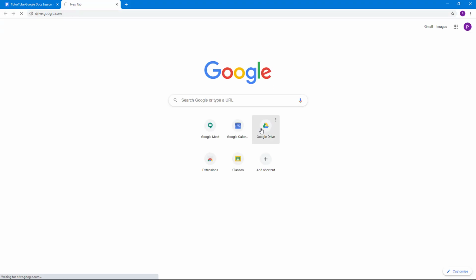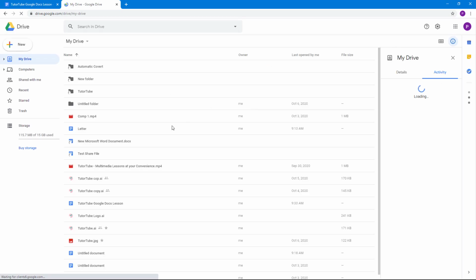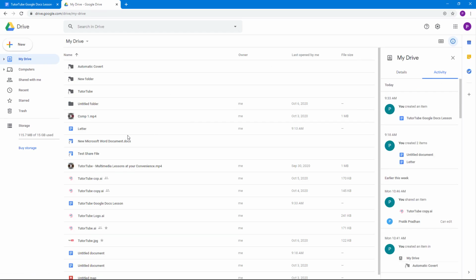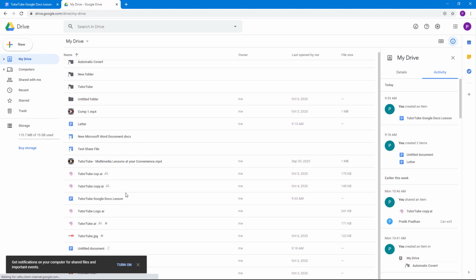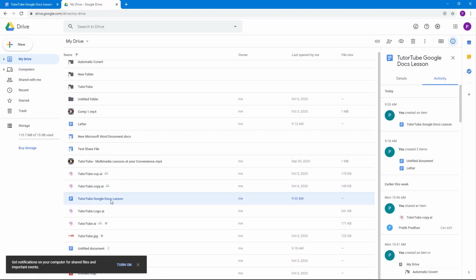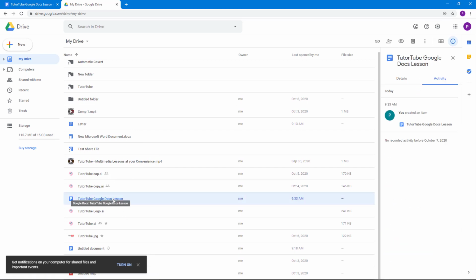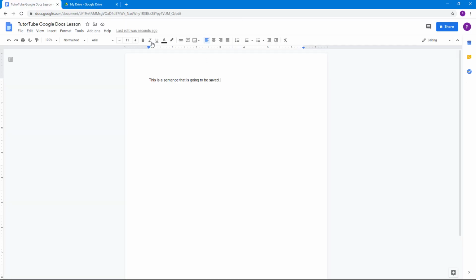So if you were to go over and access your Google Drive right here, you will be able to see your file right here. So you can see that TutorTube Google Docs lesson is right here. So it is saved on the root folder, as you can see, just like that. You don't need to do anything. And that is how you can name and save documents inside of Google Drive with Google Docs.